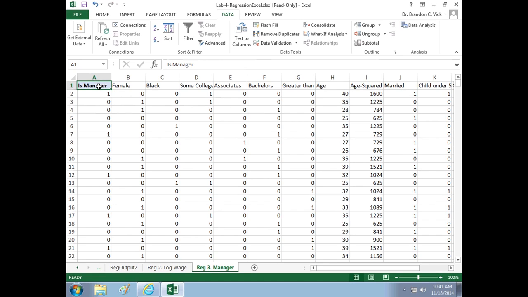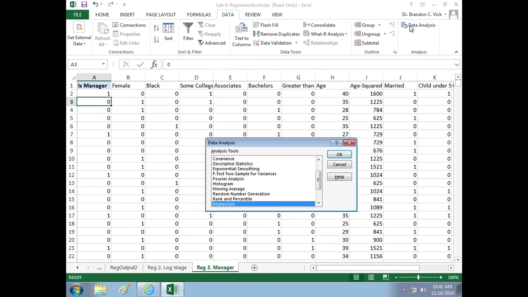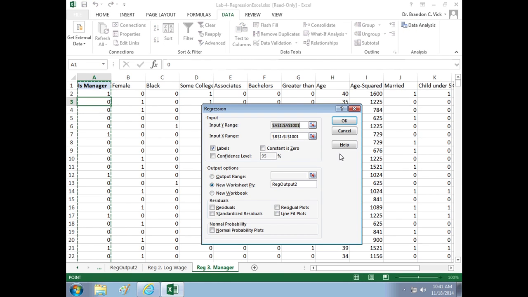We call this a linear probability model: the probability of being a manager, yes or no, 1 or 0. All right, let's do the data analysis. Regression. It's very nice since I'm doing the regression again. It already has my output variables selected, A1 through A1001. My input range is this.